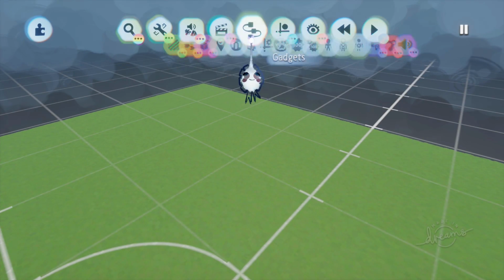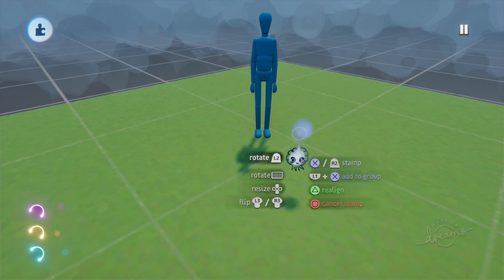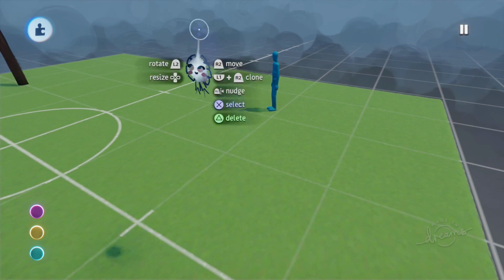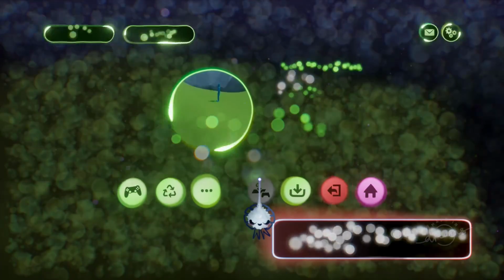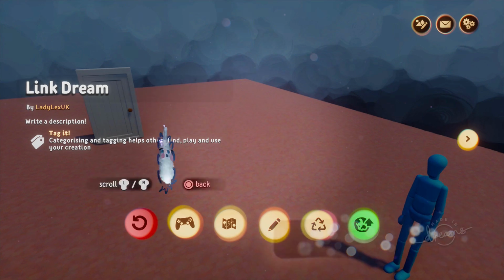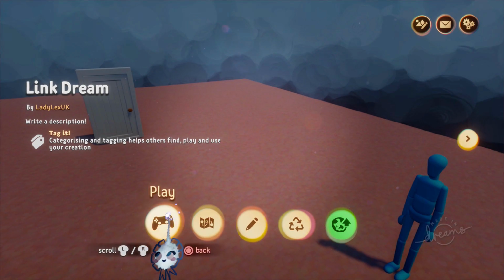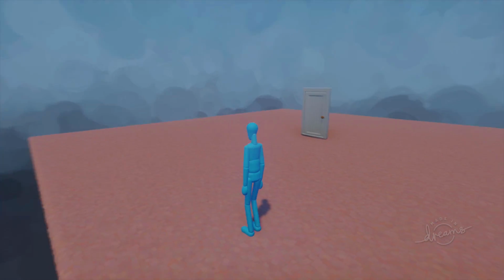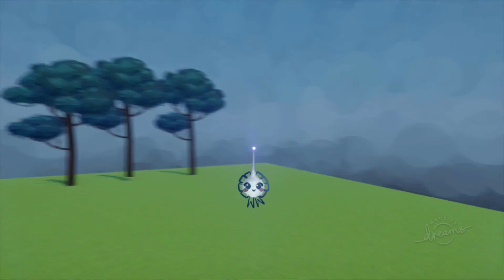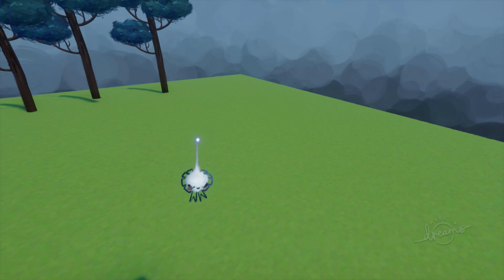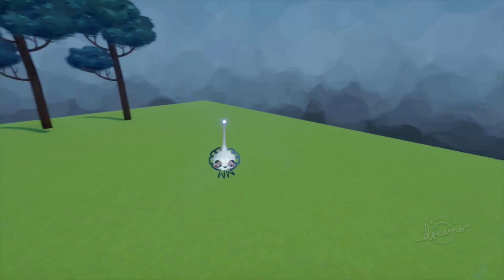So we need a player. Let's pop one down. Let's put him over here. Right, so now we have a player. So let's save that. Okay, exit. And we're back to our dream. We'll reset progress and press play and see what happens. So I'm going to possess my player. Go to the door. Go through the door. Still haven't got a player. Where's my player? That is because although you saved your scene, you didn't update it inside your dream.